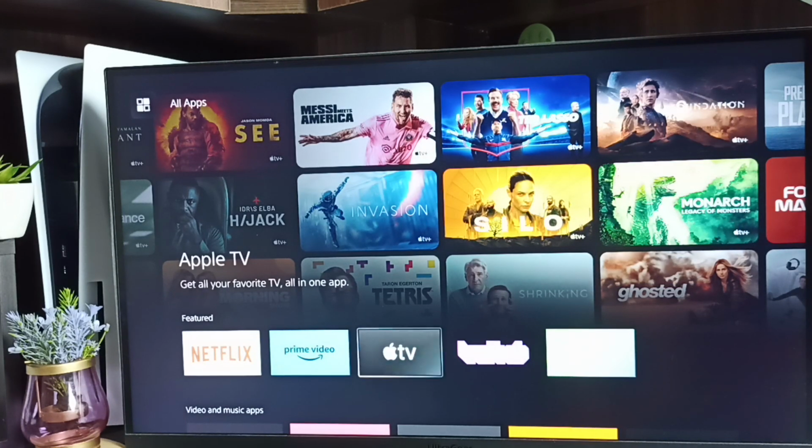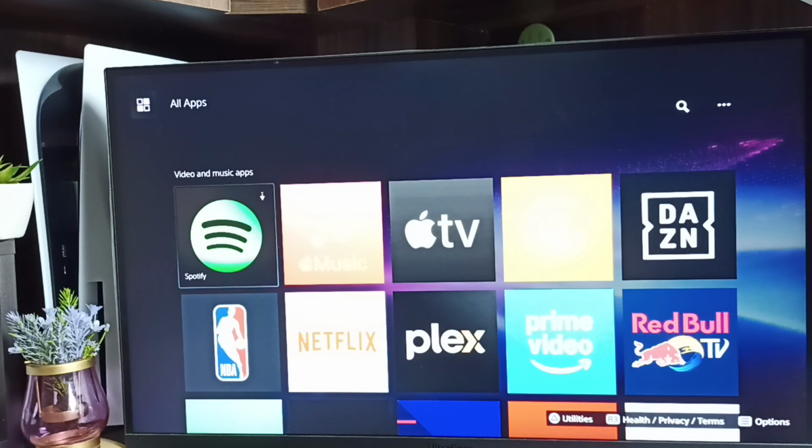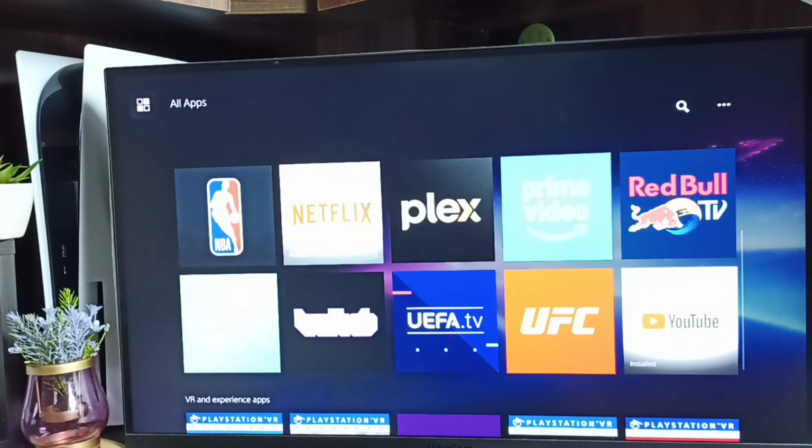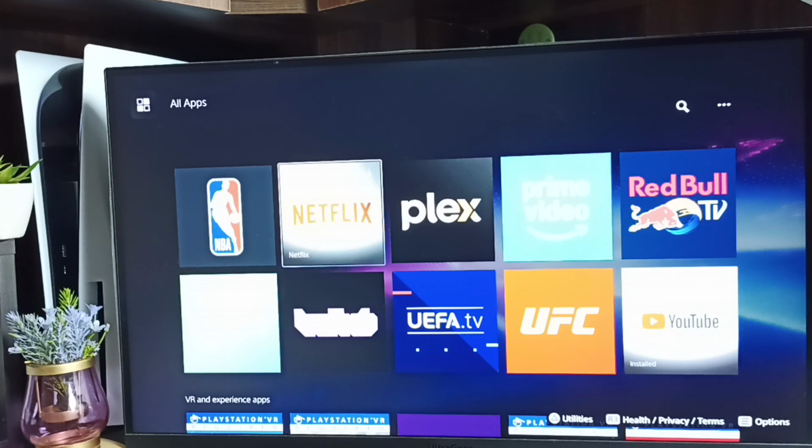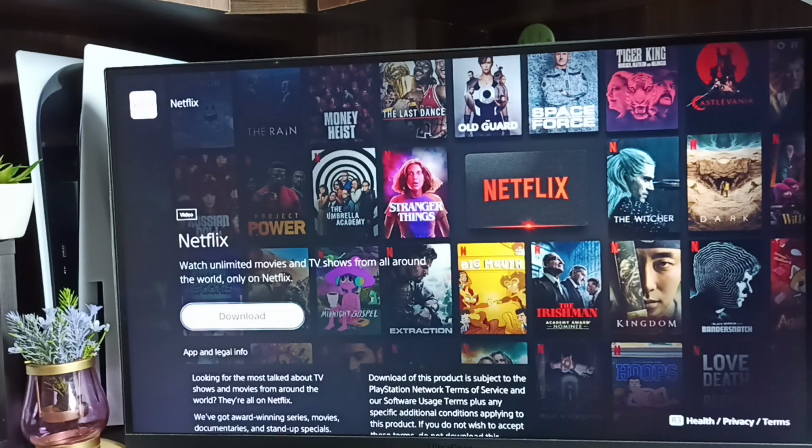Under All Apps, go down. Here in this video and music apps list, we can select and find Netflix. Let me select this Netflix app. Then select this download button. Done. So now it's downloading Netflix app. Please wait.